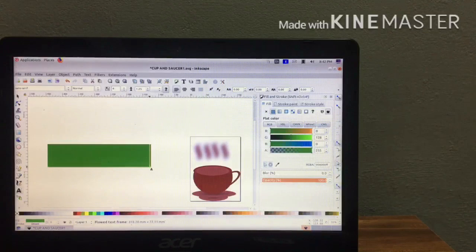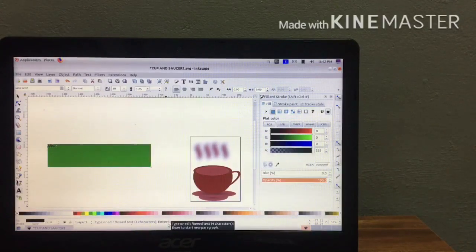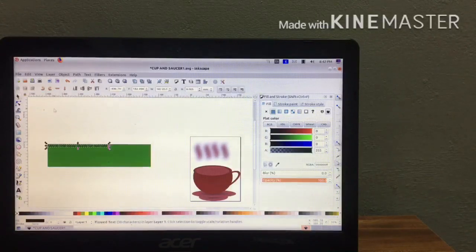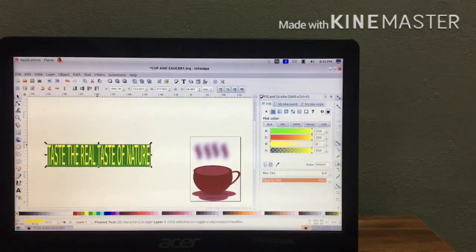Then you have to add text. For that, select text tool and type the text, that is, Taste the real taste of nature. Then select the text and give suitable color also. Then give shadow to the text.